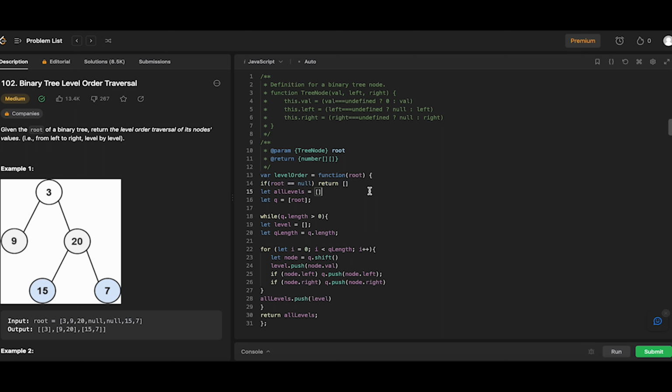The reason that we have to implement this is because if we don't, we will push onto our level array node.val. But if node is null, then this is going to throw an error because you can't take a property of null. Null is not an object. It does not have any properties or values. All right, so that is it. Let's go ahead and submit that.